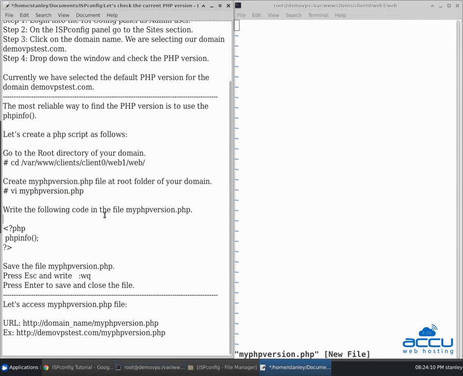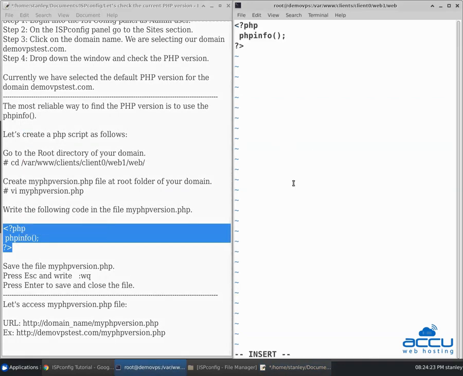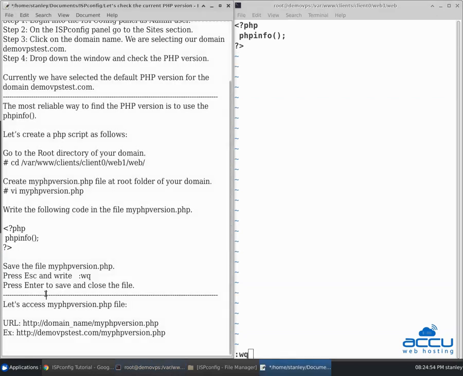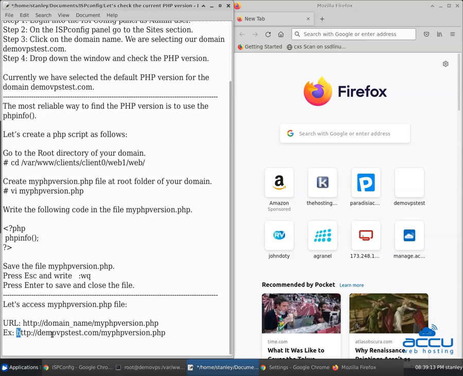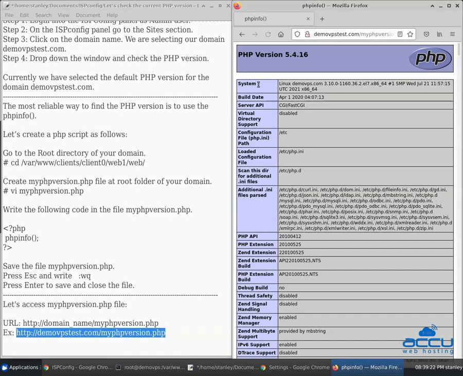Write the following code in the file myphpversion.php. Save the file myphpversion.php. Press the escape key and write :wq. Press enter to save and close the file. Let's access the myphpversion.php file. You will see the current PHP version at the top of the page. Currently selected PHP version is 5.4.16.